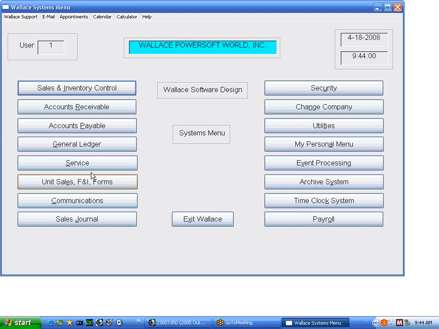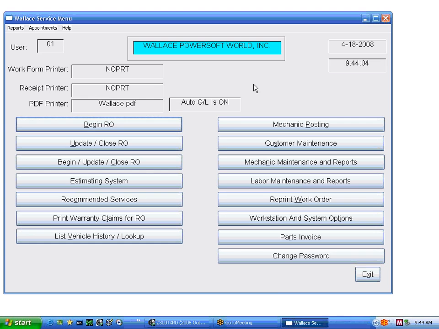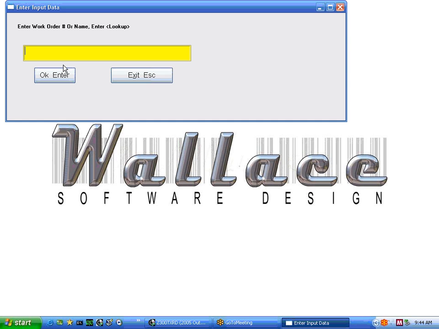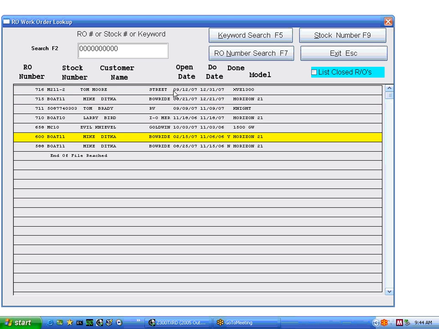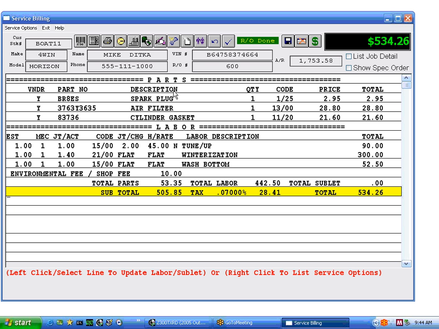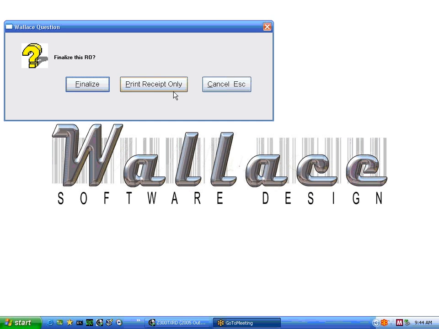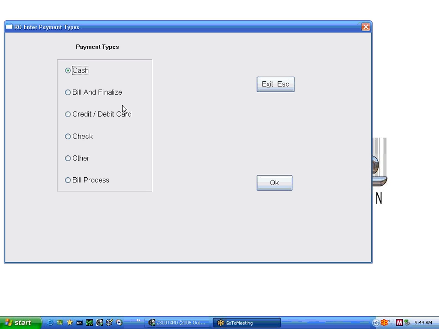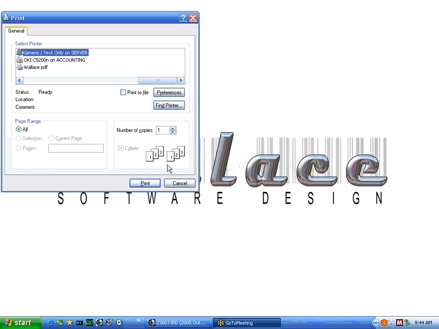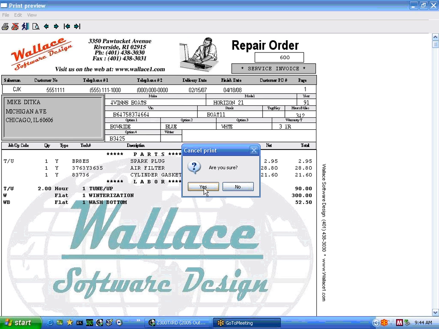Now, let's go to our service program and print out a service bill. We'll pick out any old work order. Let's pick this one here. Seems to be fine right here, 600. Okay, it looks like what we have here is a $534 service work order. It's done, obviously. Customer's going to pick it up. Let's go in here and, we're going to finalize this here, and let's bill this out. Okay, and so now we've printed our bill, and we have done a service work order.